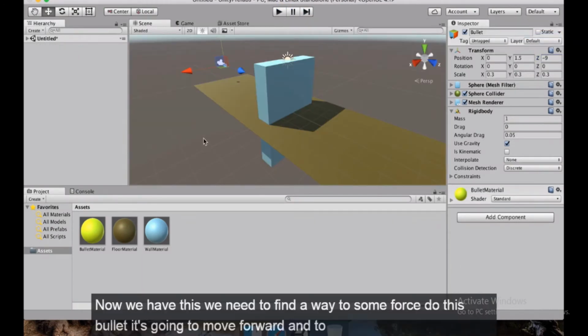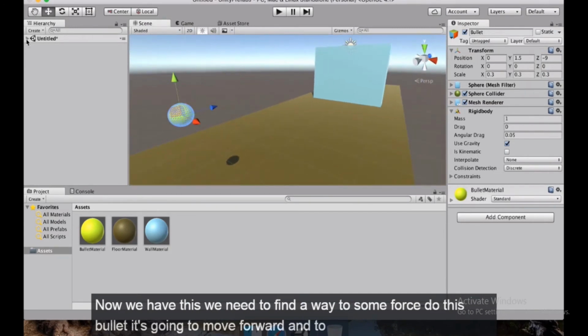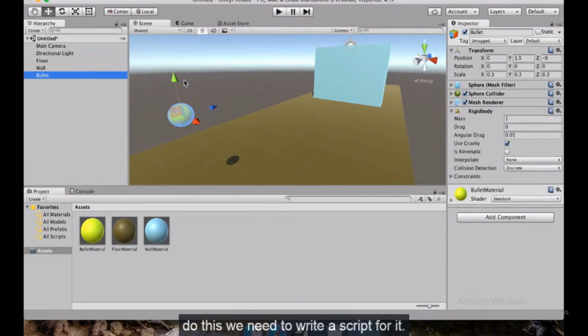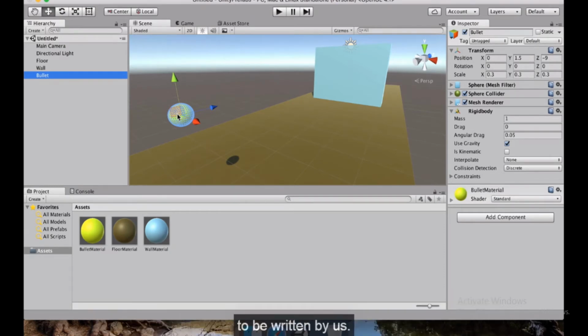Now that we have this, we need to find a way to apply some force to this bullet so it's going to move forward. To do this, we need to write a script for it. Since this is something very specific, it varies from the game you're playing, so this needs to be written by us.